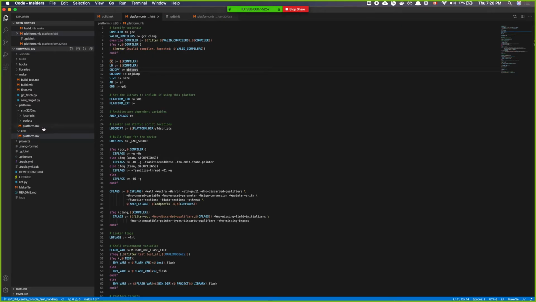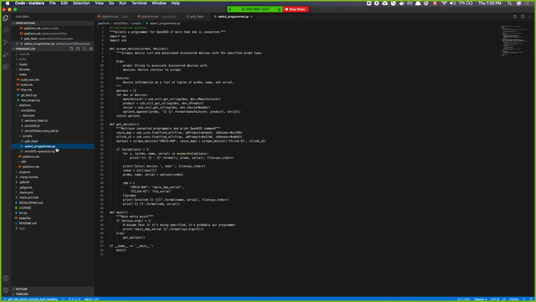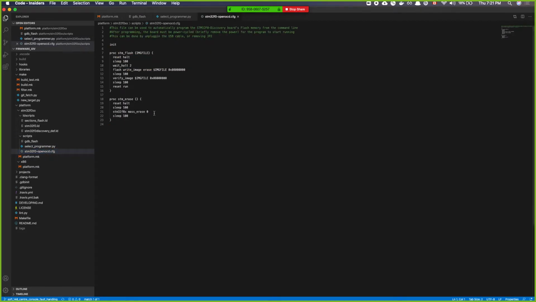What else do we want to look at? There's also some other cool stuff that I found that I think would be useful if you want to take a look. There's this select programmer file. It looks at the USB devices and finds the one for the board, so this is how we select the programmer. This is the script that gets run. This is the OpenOCD config file, which OpenOCD uses to program the STM.